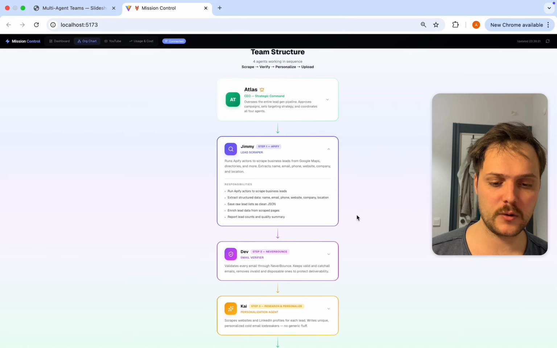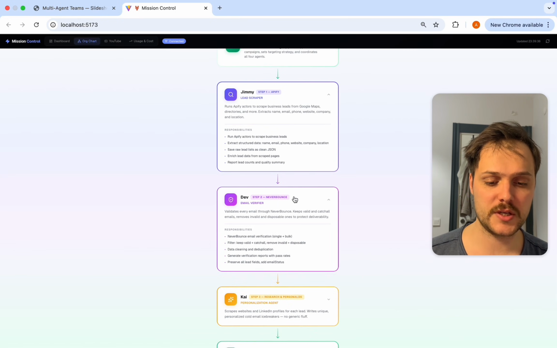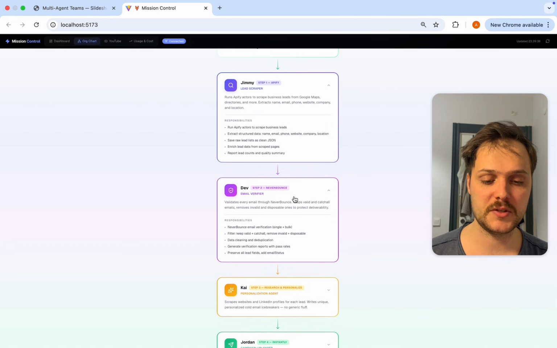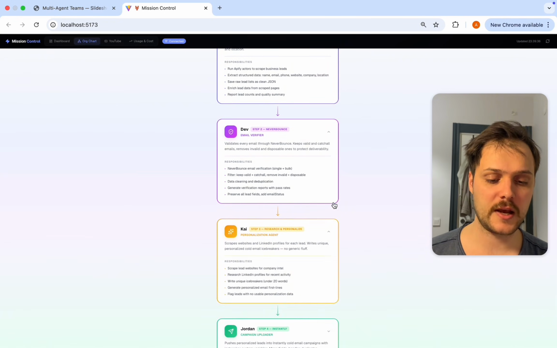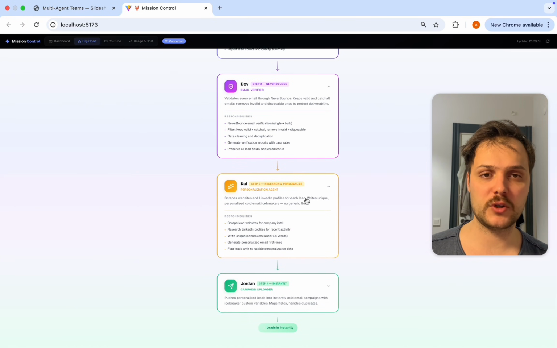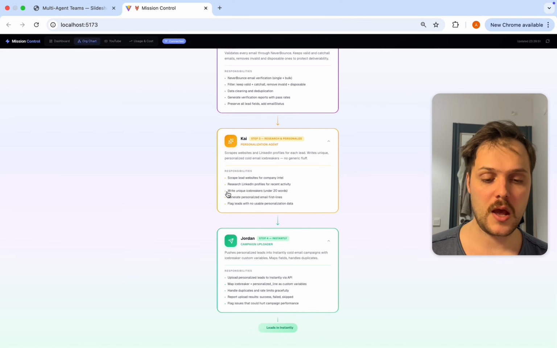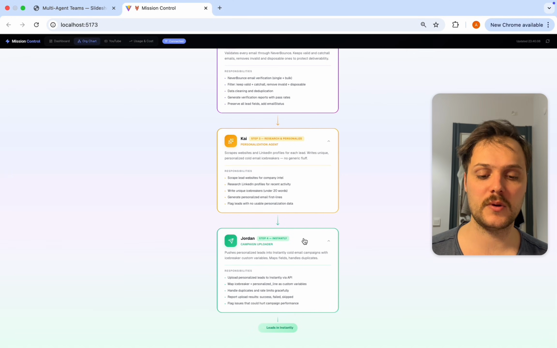Then as the pipeline goes down, you can see Jimmy, which is our lead scraping agent that uses Apify via its API. Then in step 2, you can see Dev, which is essentially our agent that we use to verify emails using the NeverBounce API. And then there's Kai, which is used to pull the information from LinkedIn and the company website to create personalized cold email icebreakers using Claude. And then finally we have Jordan, which is an agent we use to take those icebreakers and those emails and put them up into an Instantly campaign.